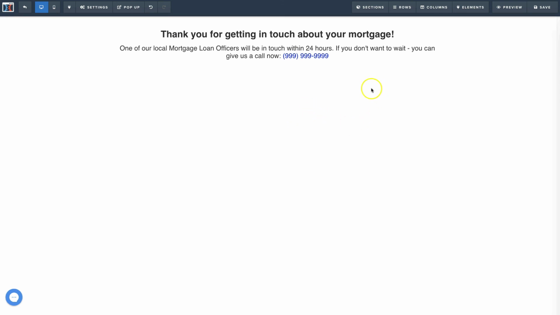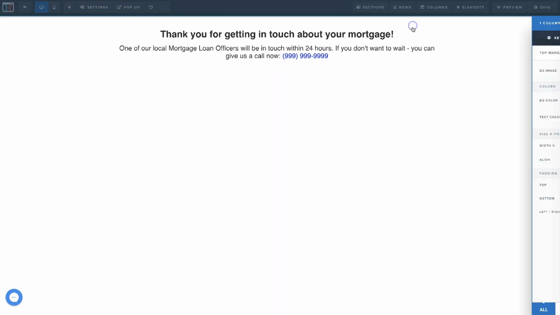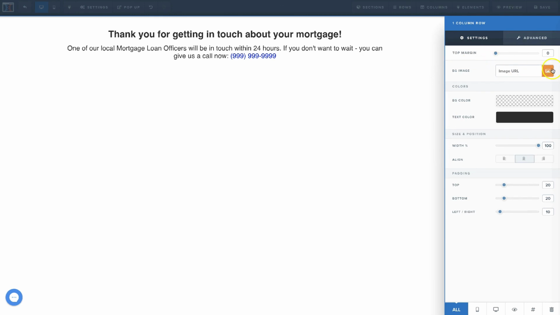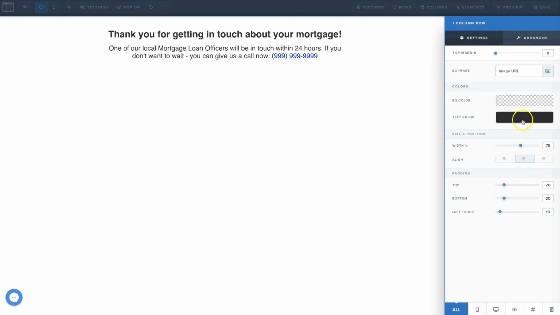So now we want to do a little bit of styling because, again, this doesn't look the greatest. So all I'm going to do is click settings on the row. I'm not going to apply a background color. I'm going to apply a border and then just make it smaller. So let's adjust the width here. Let's make it 75. That looks not too bad.